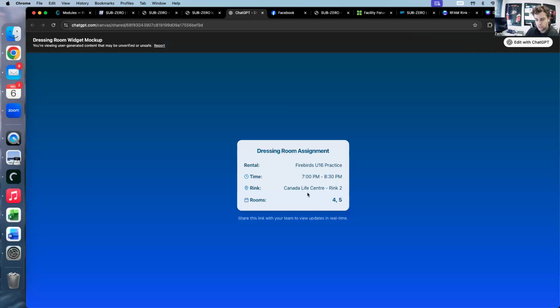This is my rental name. Here's the facility, here's the rink, and here's the 2 rooms. The rink logo, Sub-Zero logo, and the ads beneath it. Scrolling so they can see it, click on it, go to that website of that company. More impressions, more value to your sponsors, the companies you're working with.